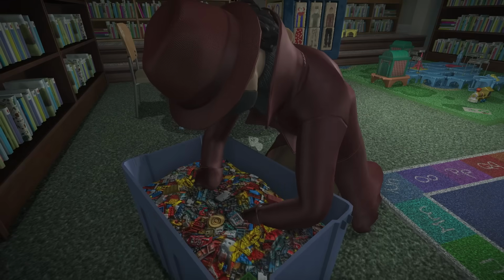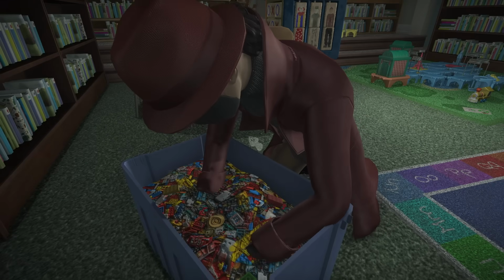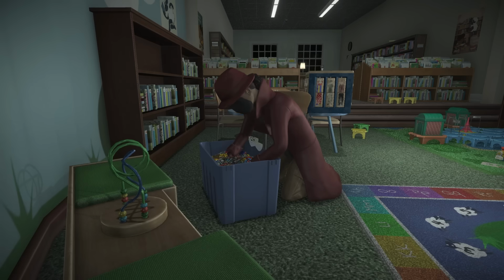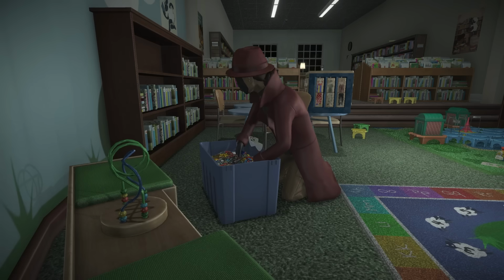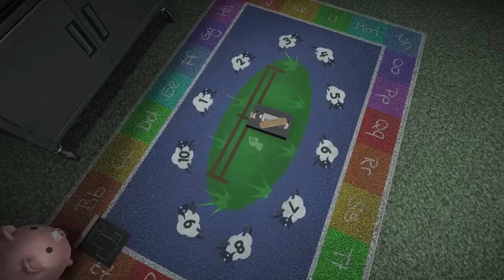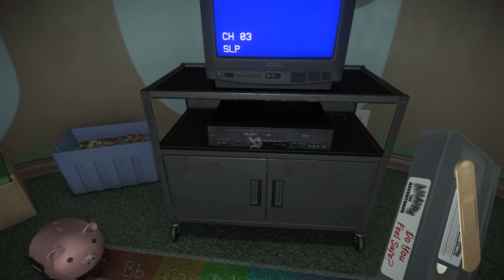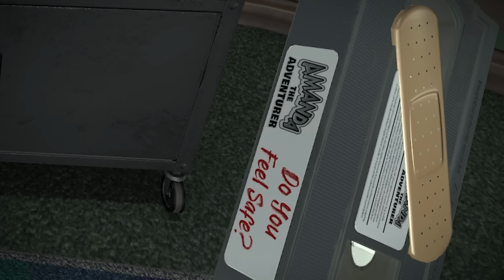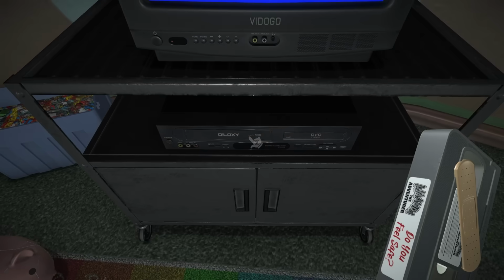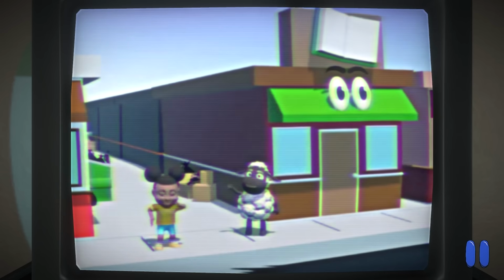The masked woman seems shaken and explains that they need to finish up quickly and get out of the library with the tapes as soon as possible. In the meantime, Riley plays the 10th tape, which is a bandaged up version of tape 9. However, the title has changed to Do You Feel Safe? Riley plays the tape and is greeted by Amanda and Wooly, who stand on the high street of their local neighborhood.